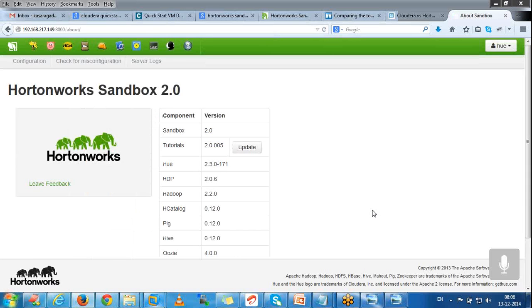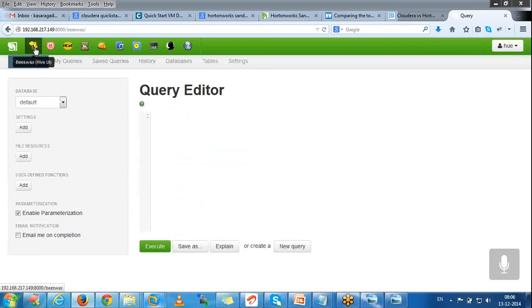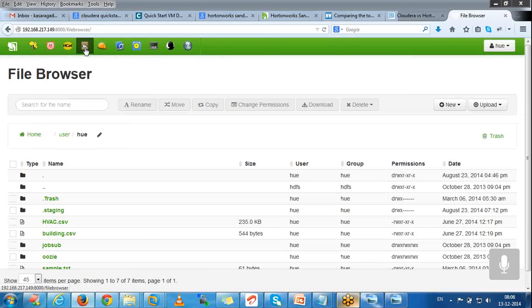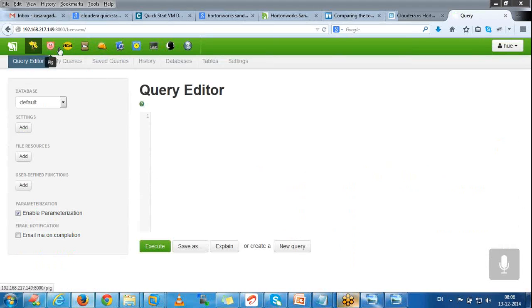Once you go inside, they will give whatever tools are there. They will give like this. Here also you can practice everything the same as we did in Cloudera, but they change the UI a little bit; everything is the same. Here also you can upload the data. You can see the file browser, job browser. Everything is the same. File browser, job browser, Hive.